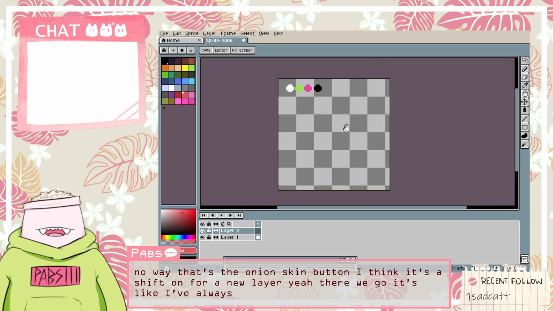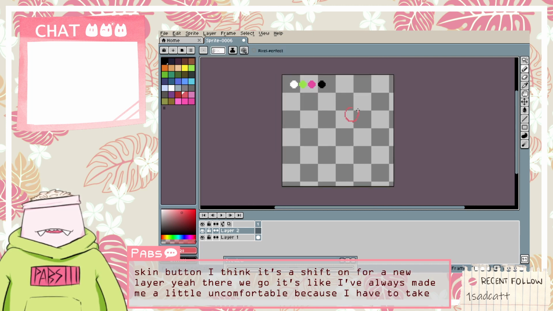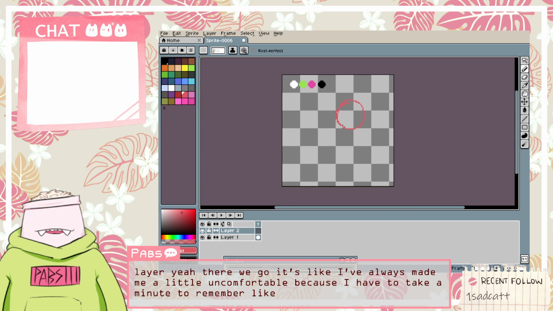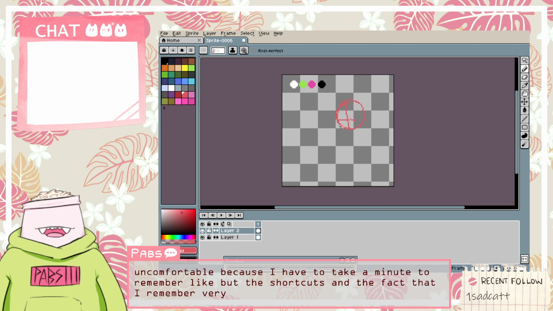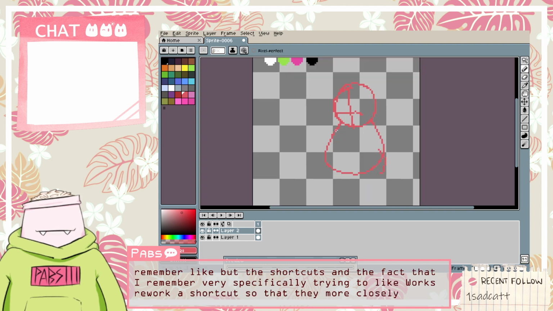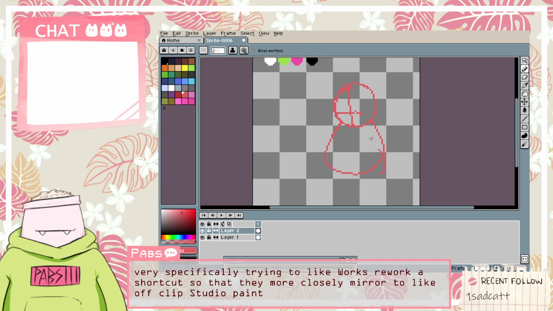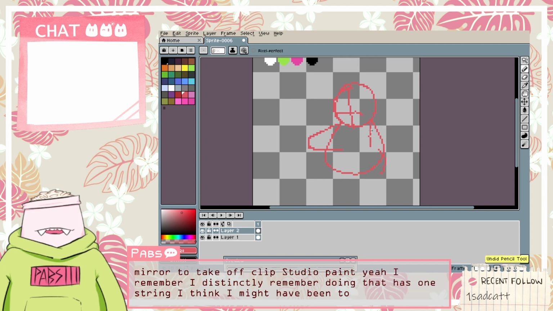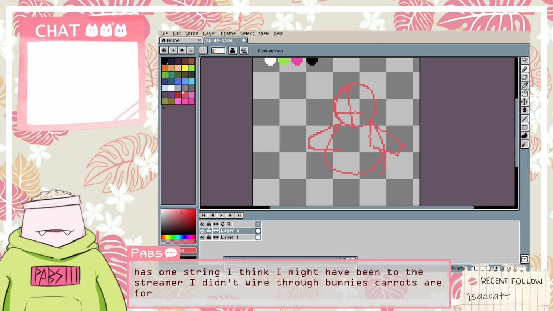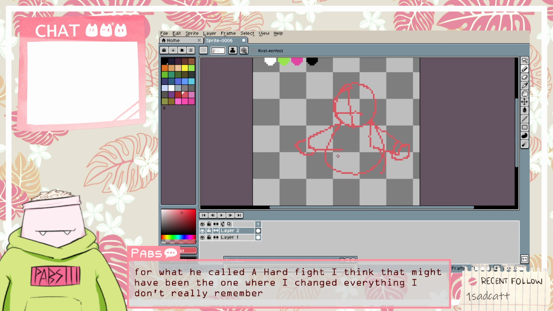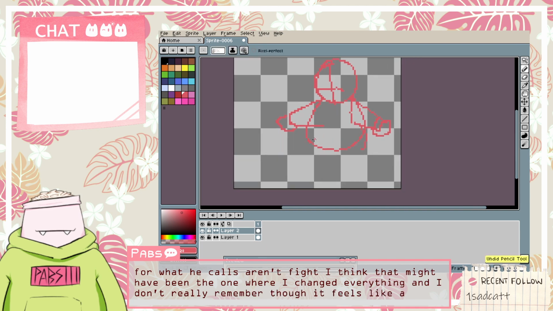Aseprite has always made me a little uncomfortable because it takes me a minute to remember the shortcuts, and I remember very specifically trying to rework the shortcuts so that they more closely mirrored Clip Studio Paint. I distinctly remember doing that at one stream. I think it might have been the stream where I drew Bunny's character for Art Fight. I think that might have been the one where I changed everything. I don't really remember though. It feels like an eternity ago.